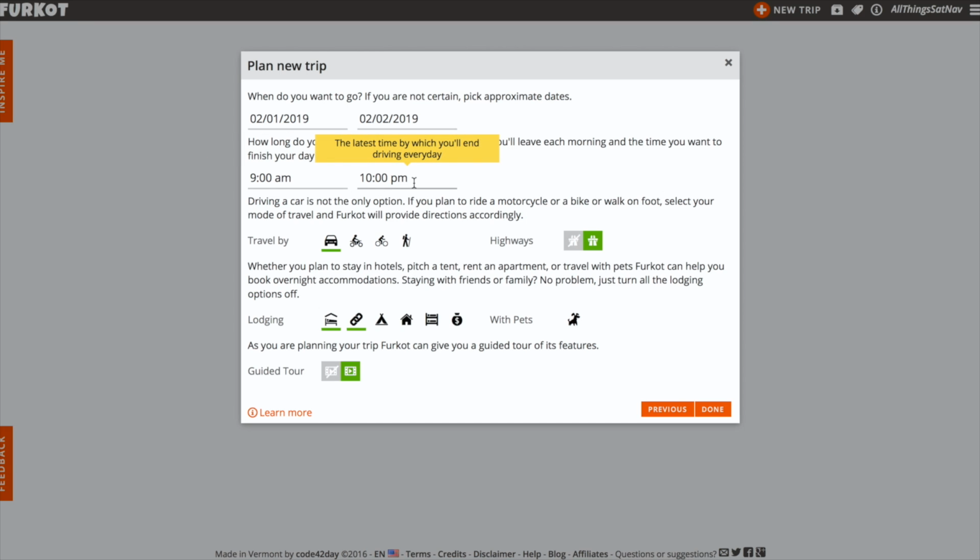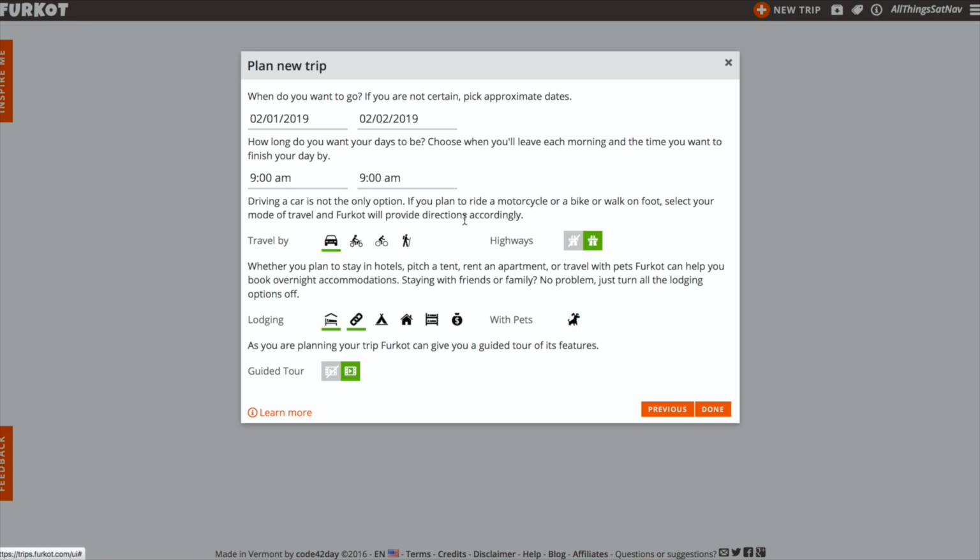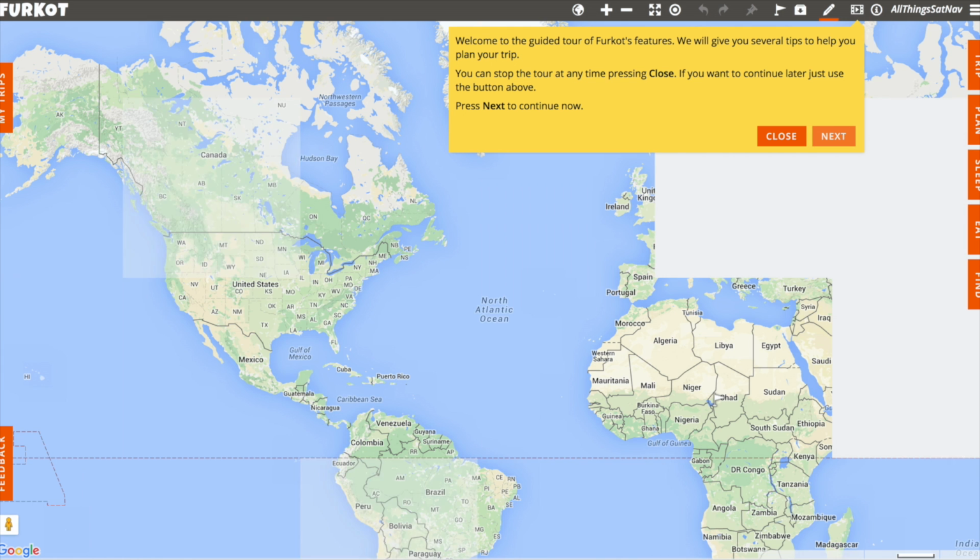And then here's the important part. If we put in a regular trip travel time, Furkot will use that as our travel time per day, and it will automatically recommend stops once we reach that duration of travel. I don't want Furkot to automatically put stops in for all of my trips. So I set the times to the same value, and that tells Furkot to let me travel 24 hours a day and don't recommend stops. I can also set my travel by settings. In this case, I'm a biker, so I set motorcycles. Lodging makes no difference because I'm going to set that per day or per trip. And now let's say we're done.